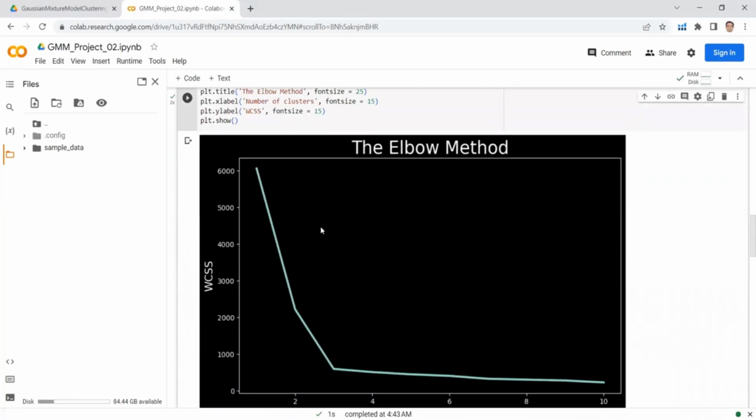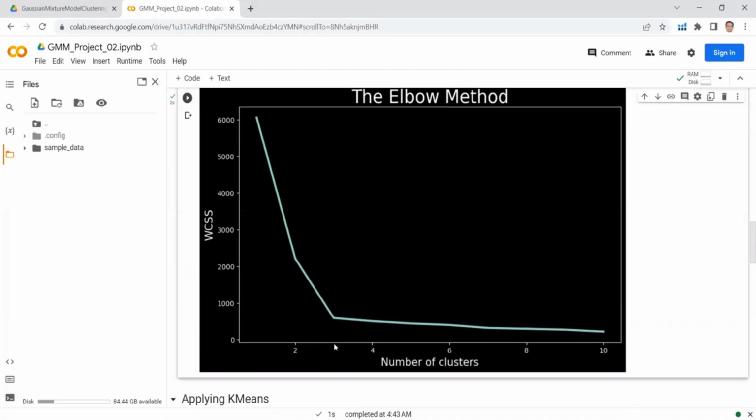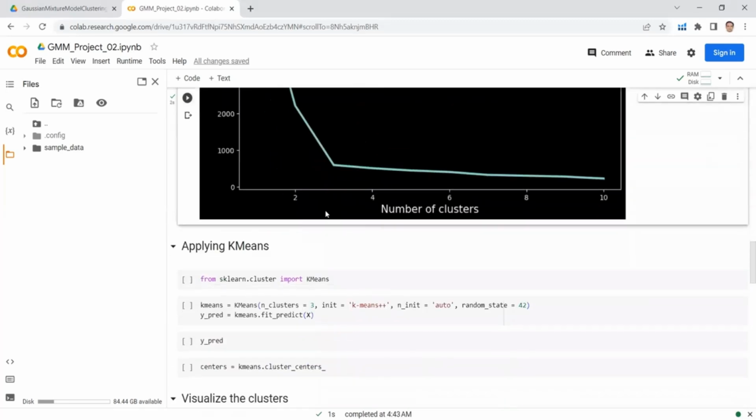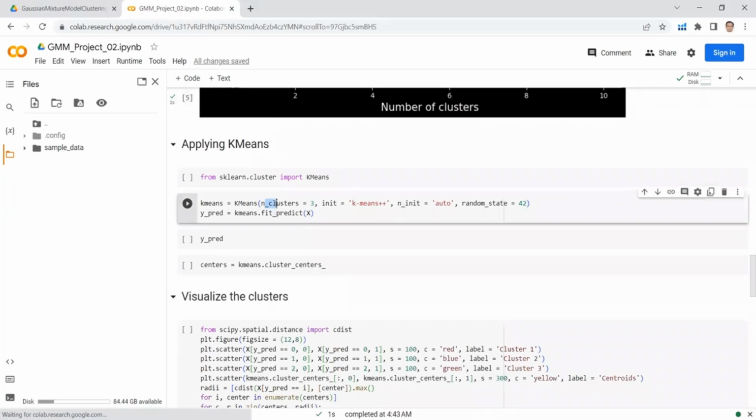If we see the elbow curve, we can see that at number of clusters equal to 3, we have a significant change in WCSS value, which is within cluster sum of squares. So before this 3, there is a rapid or significant decrease in the value of WCSS. And after number of clusters equal to 3, this line becomes almost flat. So here is the point where we select the number of clusters. For this particular project, according to the elbow method, we are going to select number of clusters equal to 3. So here we have selected 3 clusters.